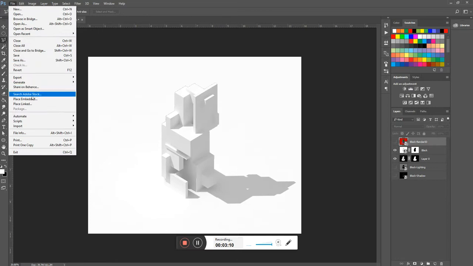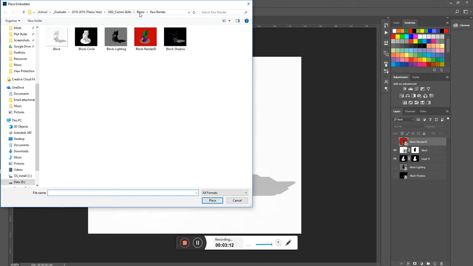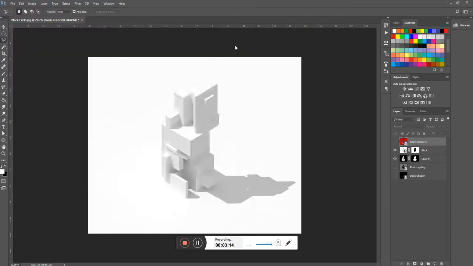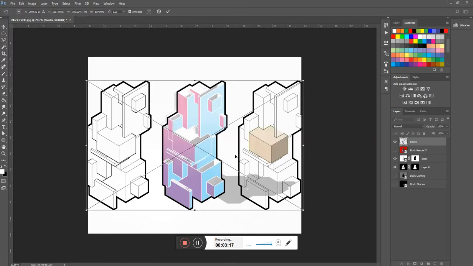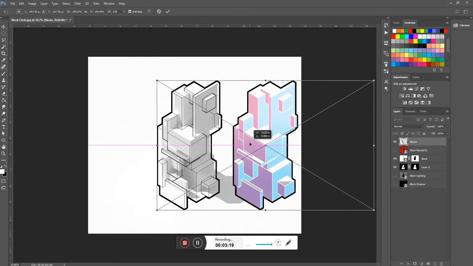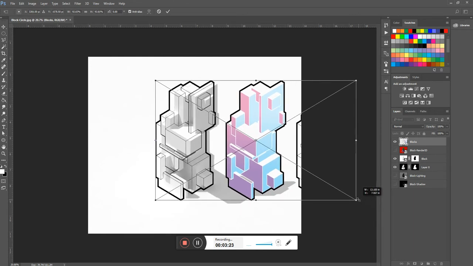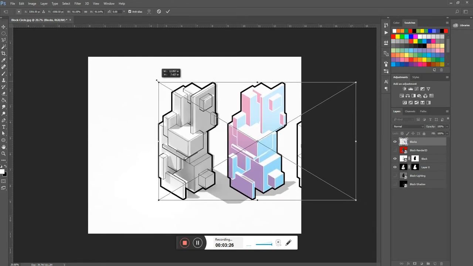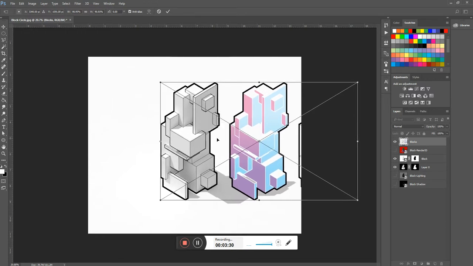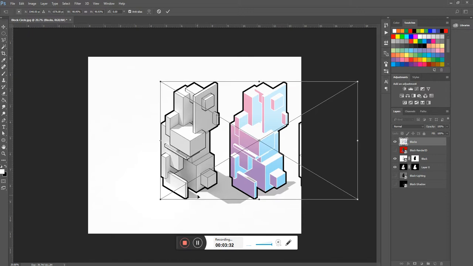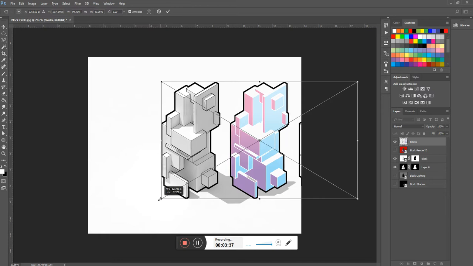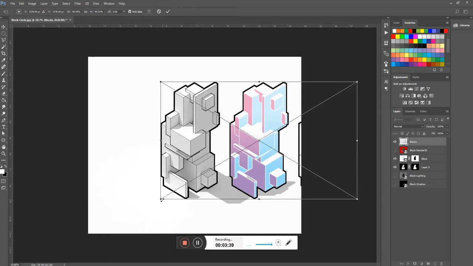So let's do that. I'm going to place embedded, import my line work. I had it all on one file, so I have to scale the entire thing this way. It's about the size that I want it. It's about where I want it. It's a little big. Okay, that's what I'm looking for.